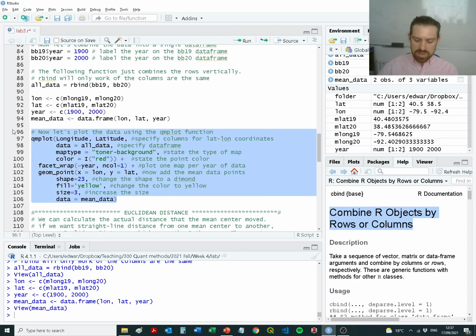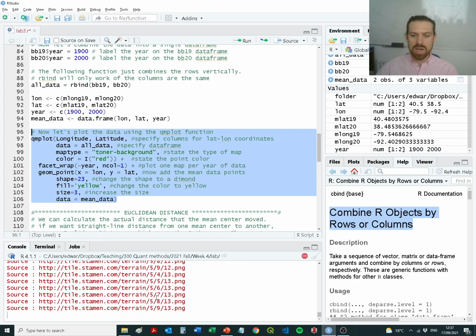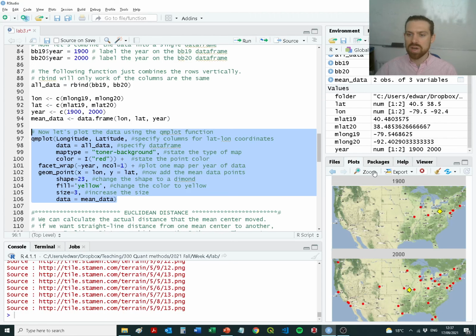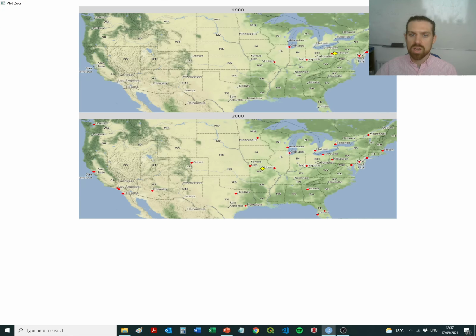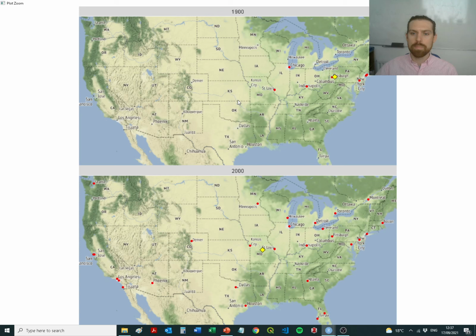Okay, so that's quite a bit to stitch together, but let me show you what it produces, because I think you'll be impressed with the results. So what we have here is a map for 1900 with those baseball team locations and the mean centre for 1900. And then we have a similar map here for 2000 where we've got many more baseball team locations, and we've got the mean centre listed here, which is on top of Missouri. I think that's Missouri, sorry. My US geography as we get into the middle of the country sometimes can be a little patchy.